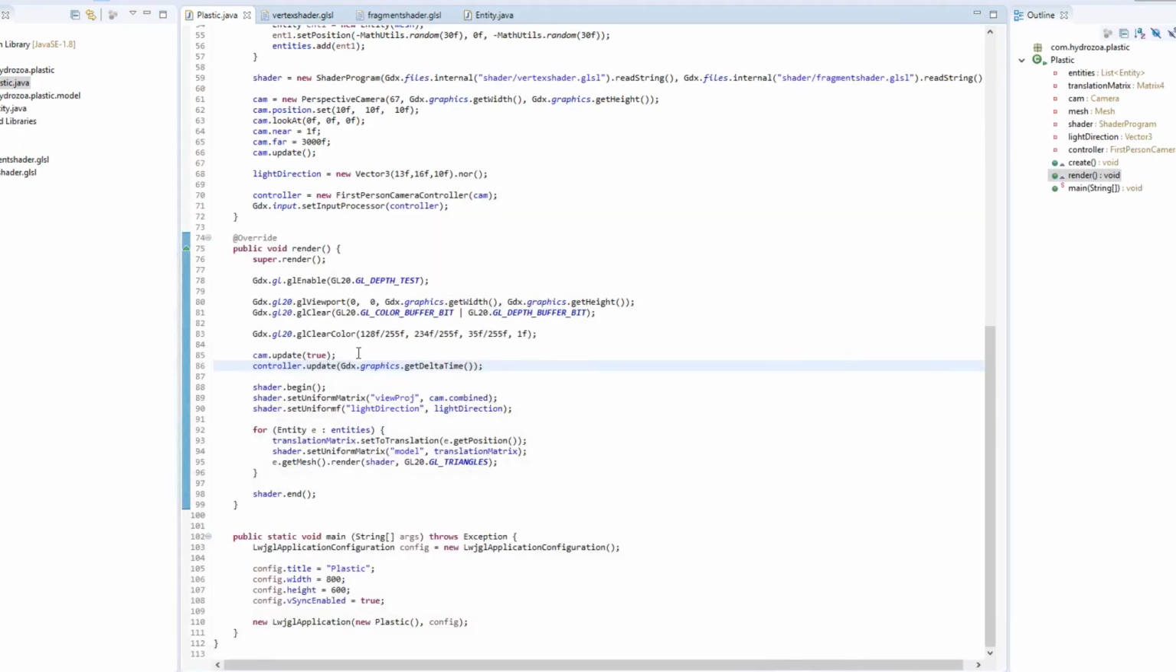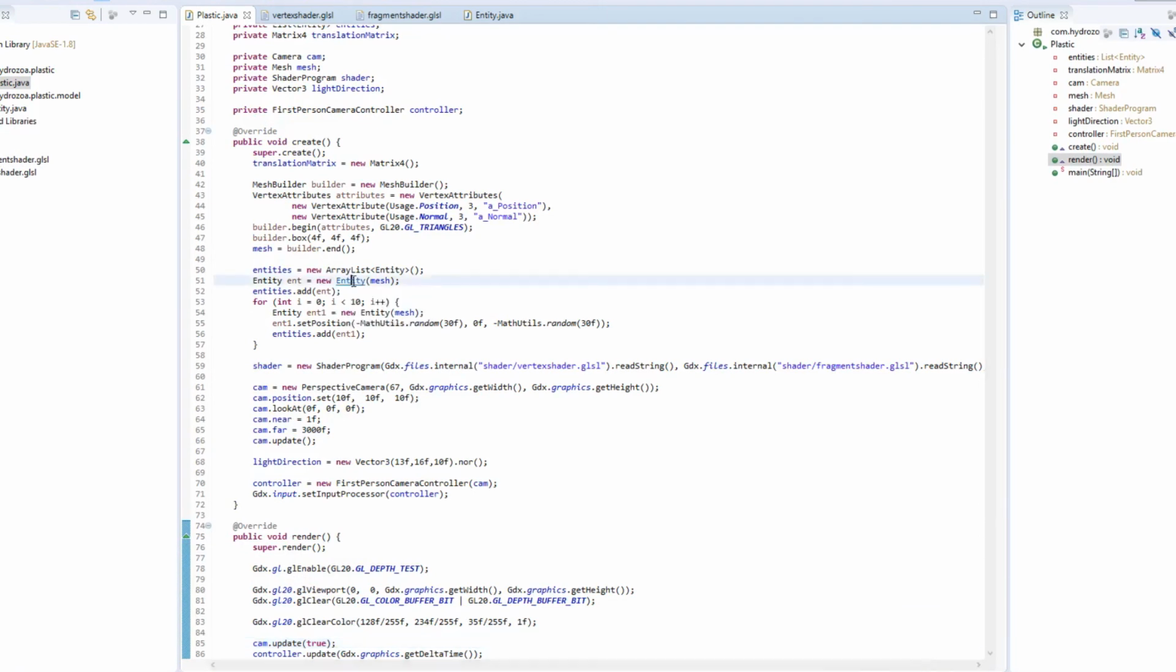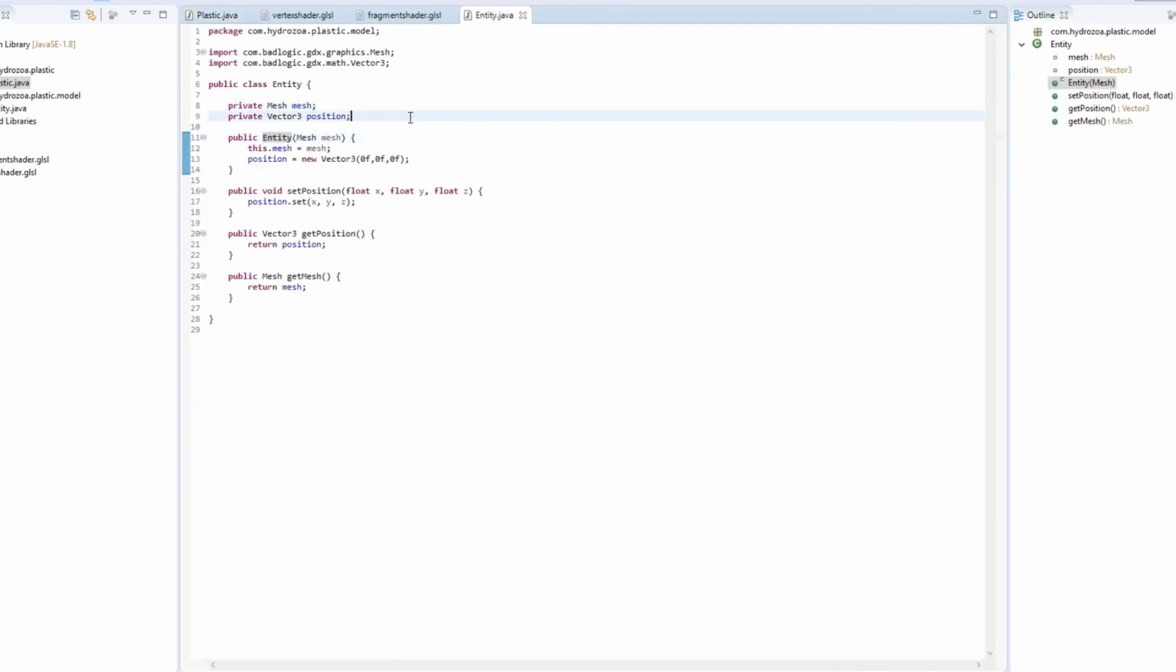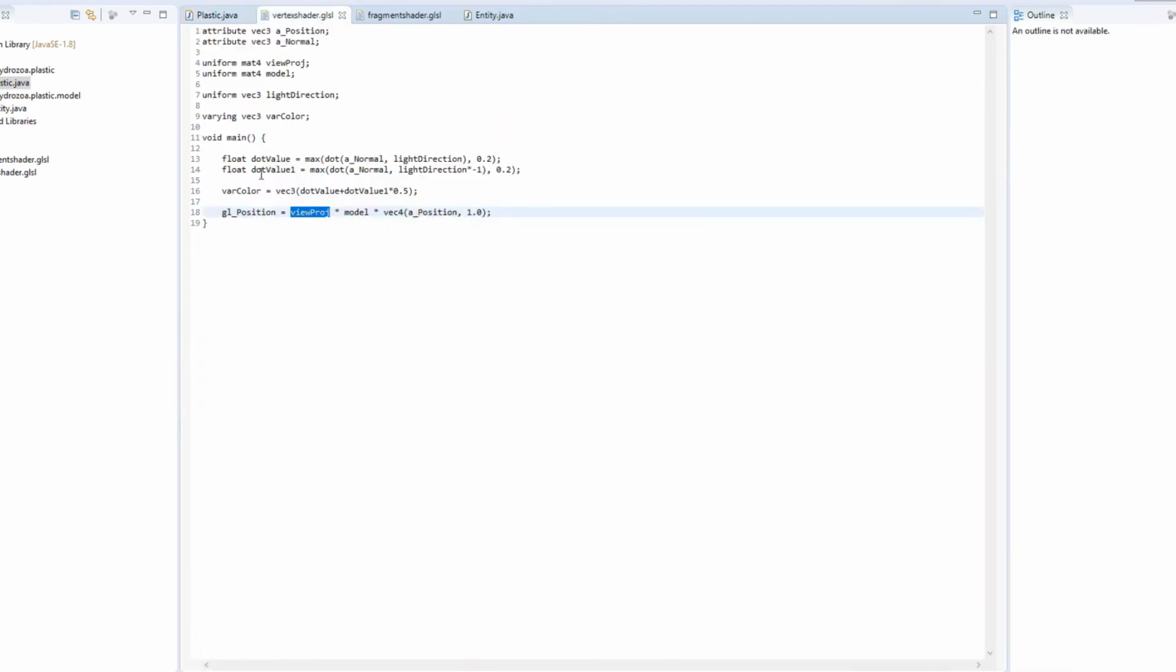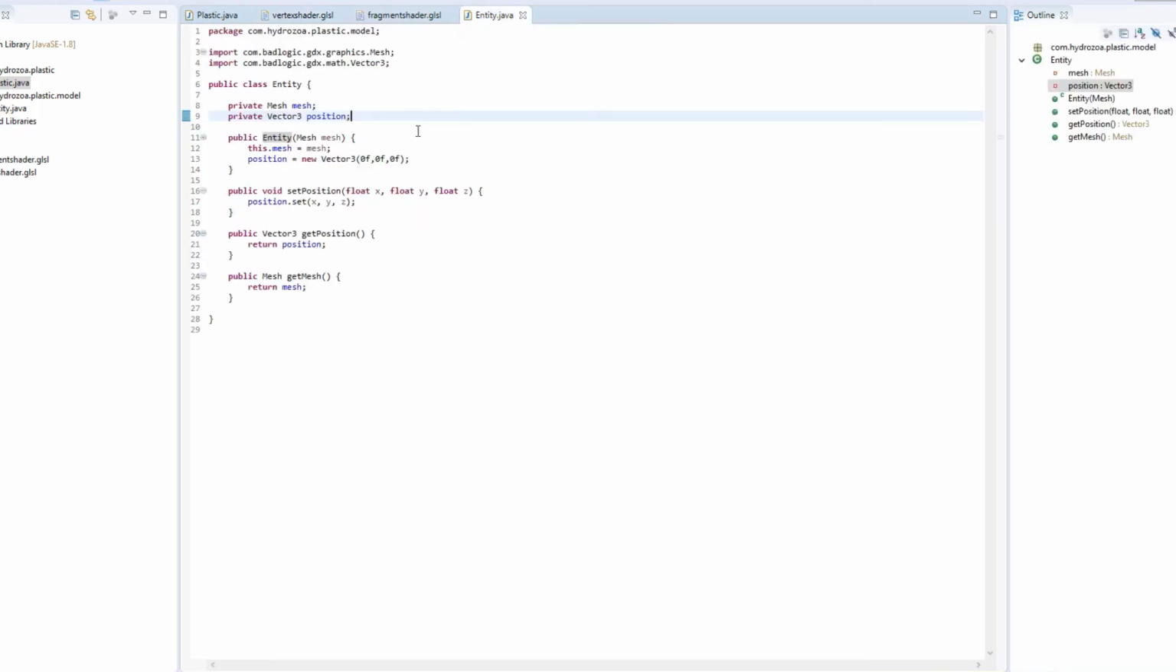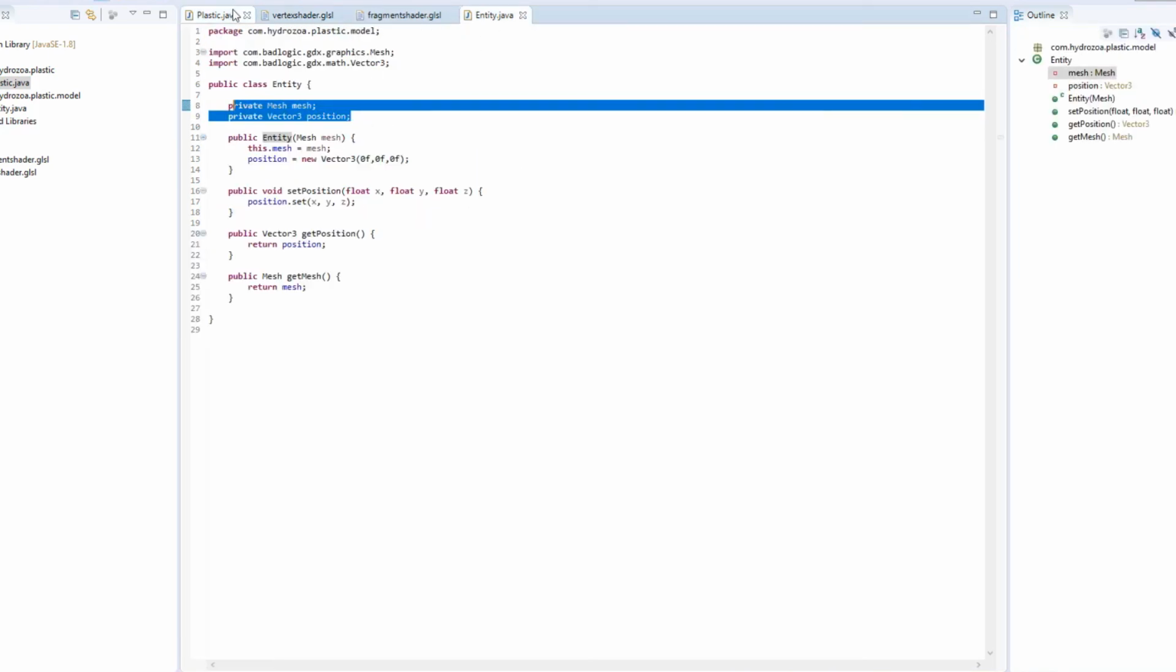Made some slight changes here, added a GL clear color for a nice lime green background. I also added these entities, which is just a mesh and a position, so now we can render more meshes at different positions. So to do that, I updated the vertex shader here. I now also supply a model matrix, which will translate and rotate and scale the mesh. Right now it's just a translation.